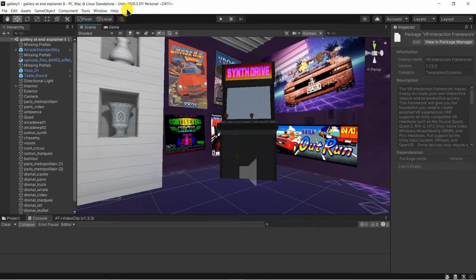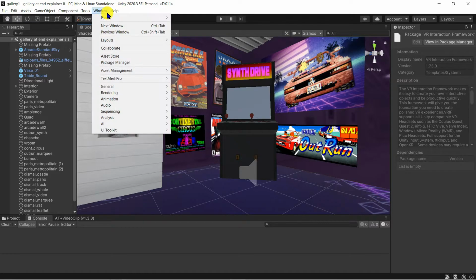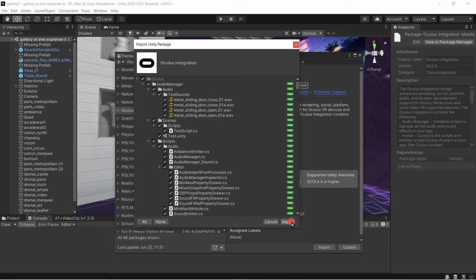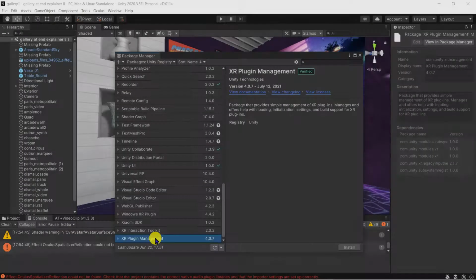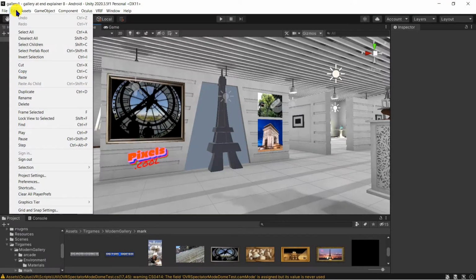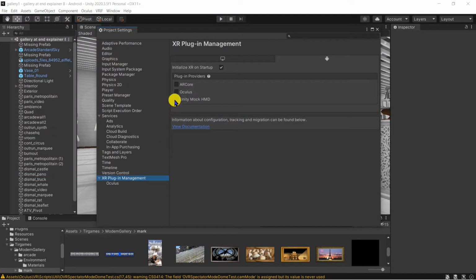I've opened the latest version of my gallery. I need to install the free Oculus integration asset from the Asset Store, and also the free XR plugin management Unity asset. To set the project up for VR use, in Project Settings, I'll select Oculus.